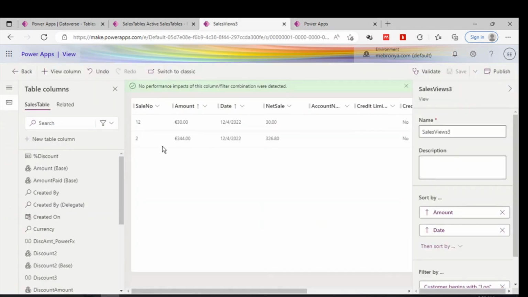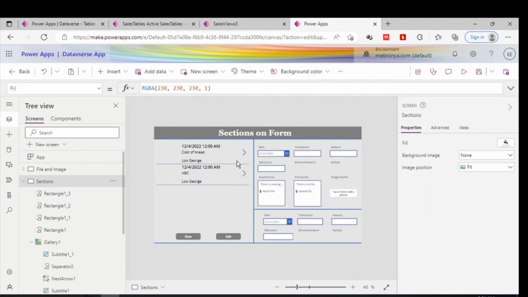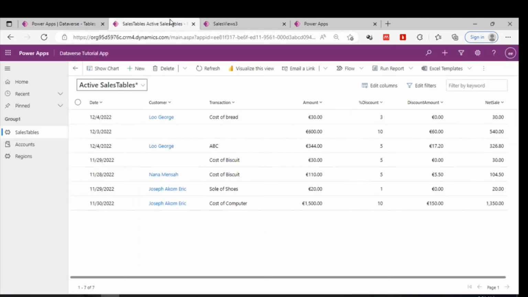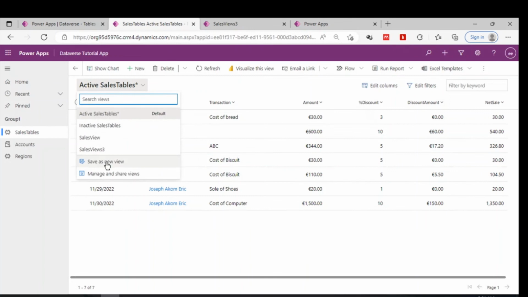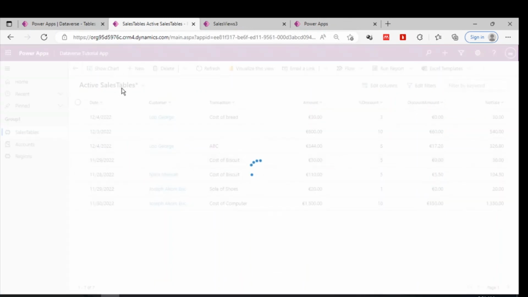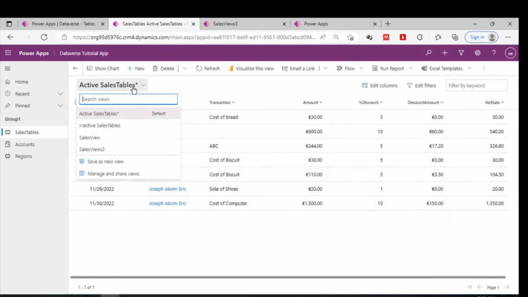So we see that the view is correctly reflected in the Canvas app as well as being used in the model-driven app. I hope this was very useful.